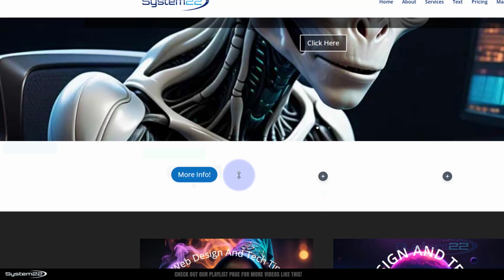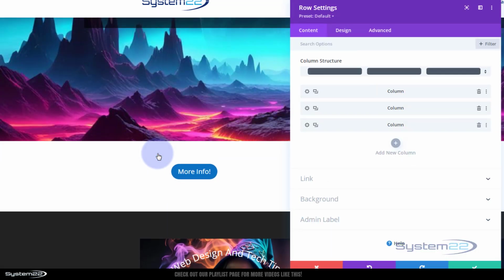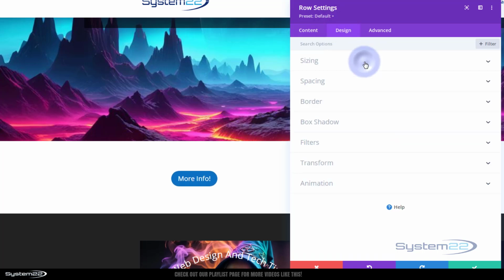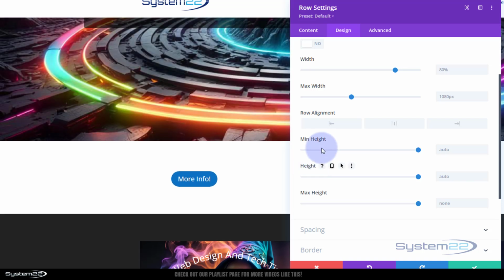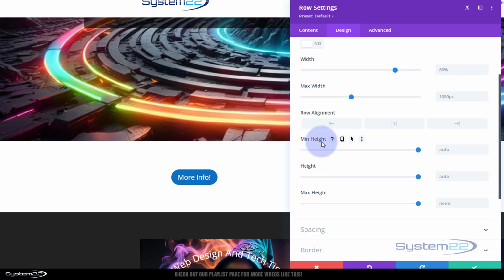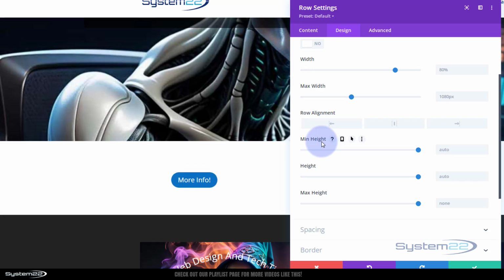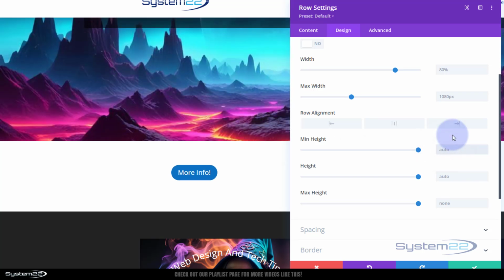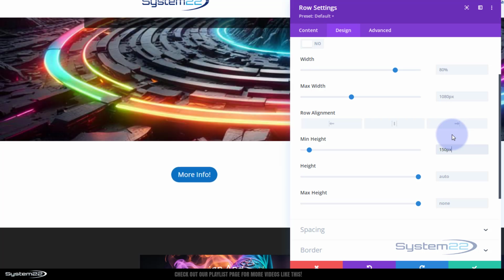We'll go into the row itself, green tab for the row, and we'll give it a fixed height. To do that, go over to Design, Sizing. I'm actually going to give it a minimum height rather than a fixed height. Minimum height means it can get bigger if it needs to, but it's going to be no smaller than whatever we set here. We'll try 150 pixels.